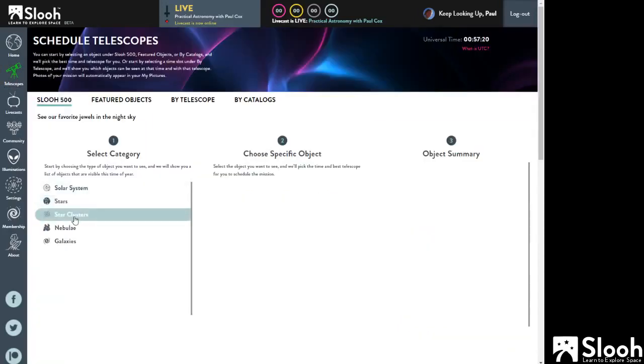We know what kind of object it is. It's a star cluster. Now, there are several different types of star cluster, two main ones. There are open star clusters and there are globular star clusters. It helps to know a little bit about the object that you want to see. So what the system's telling us now is it's just working out the best time and the best telescope.